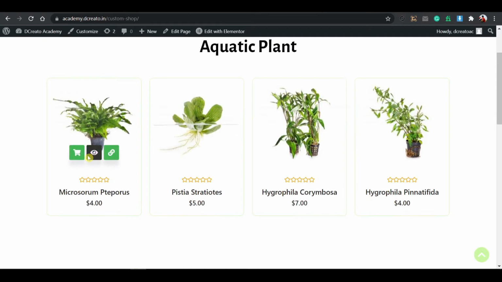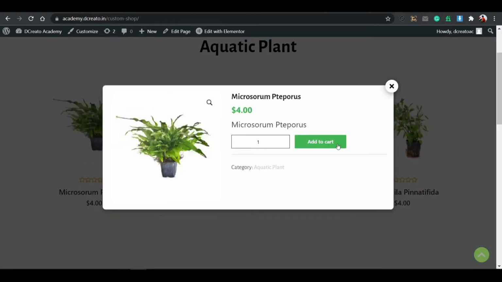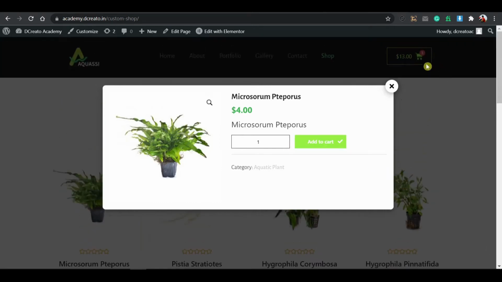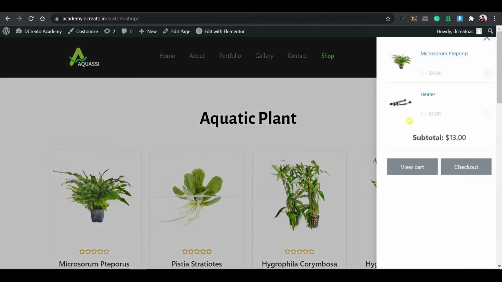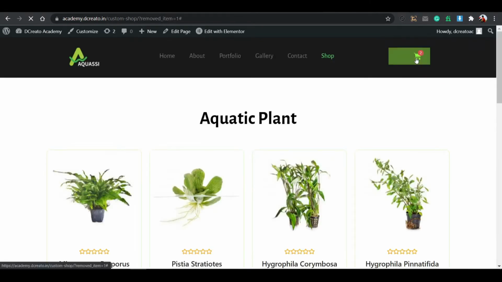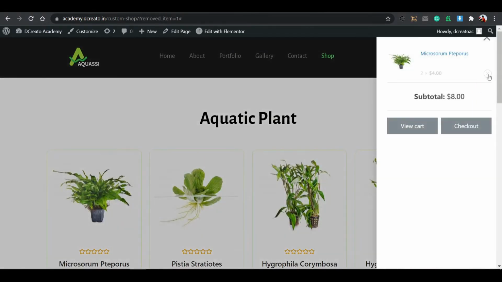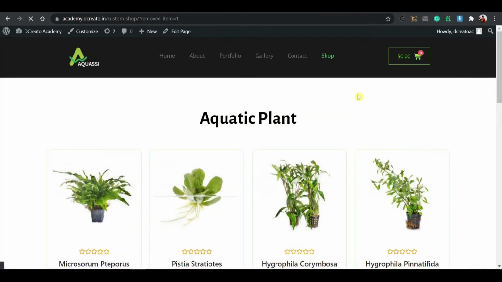If I click on this icon, then you can see a pop-up will come, with the add to cart button and the numbering section. If I add one product with add to cart, automatically you can see this cart section here. If you click on it, it slightly opens like this. I'm removing this product, and now you can see there is nothing. If I hover and click one add to cart button, you can see this automatically came.